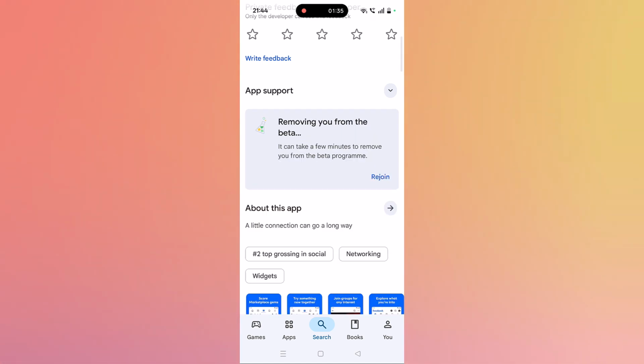Now it is saying removing you from the beta. It can take a few minutes to remove you from the beta program. Now once you leave the beta version, you have to uninstall Facebook completely from your device.